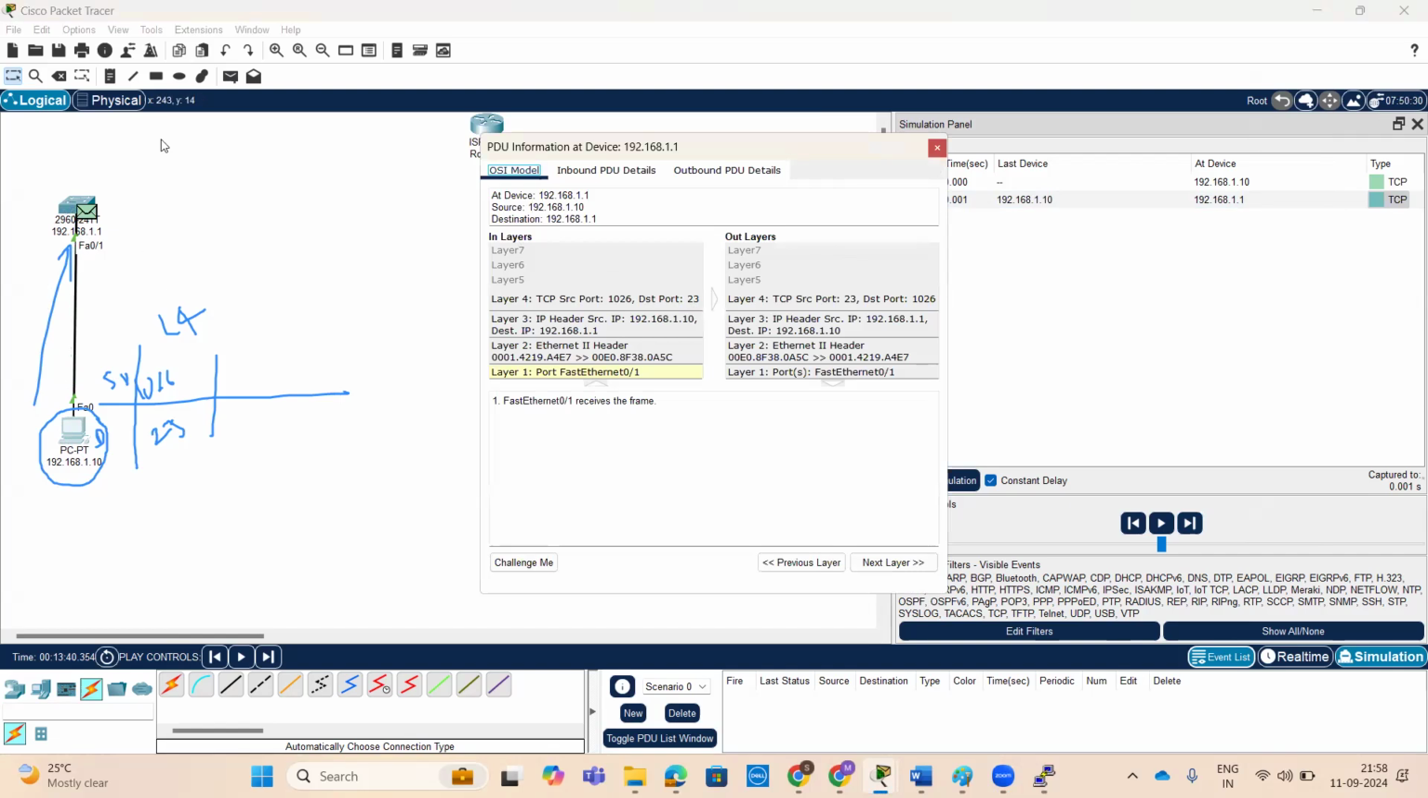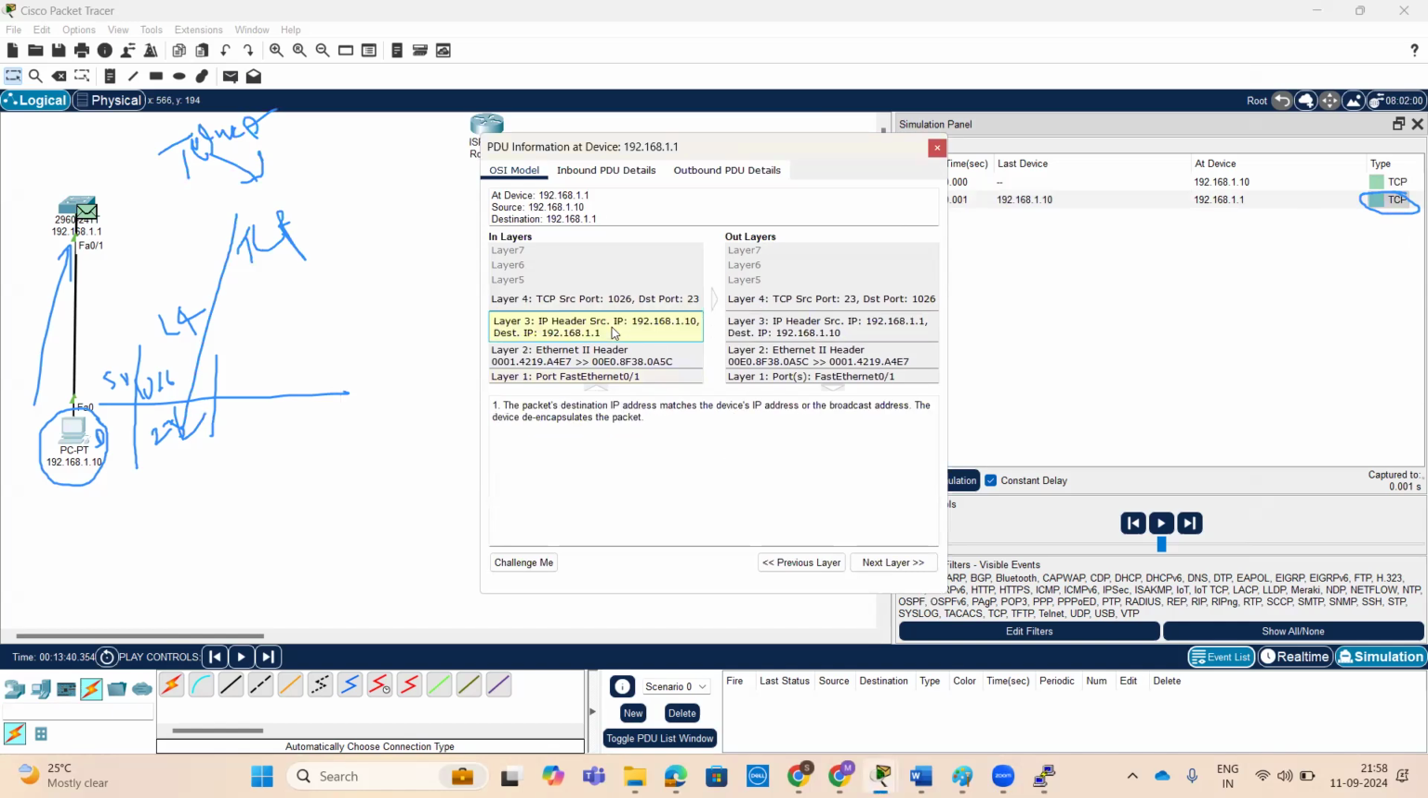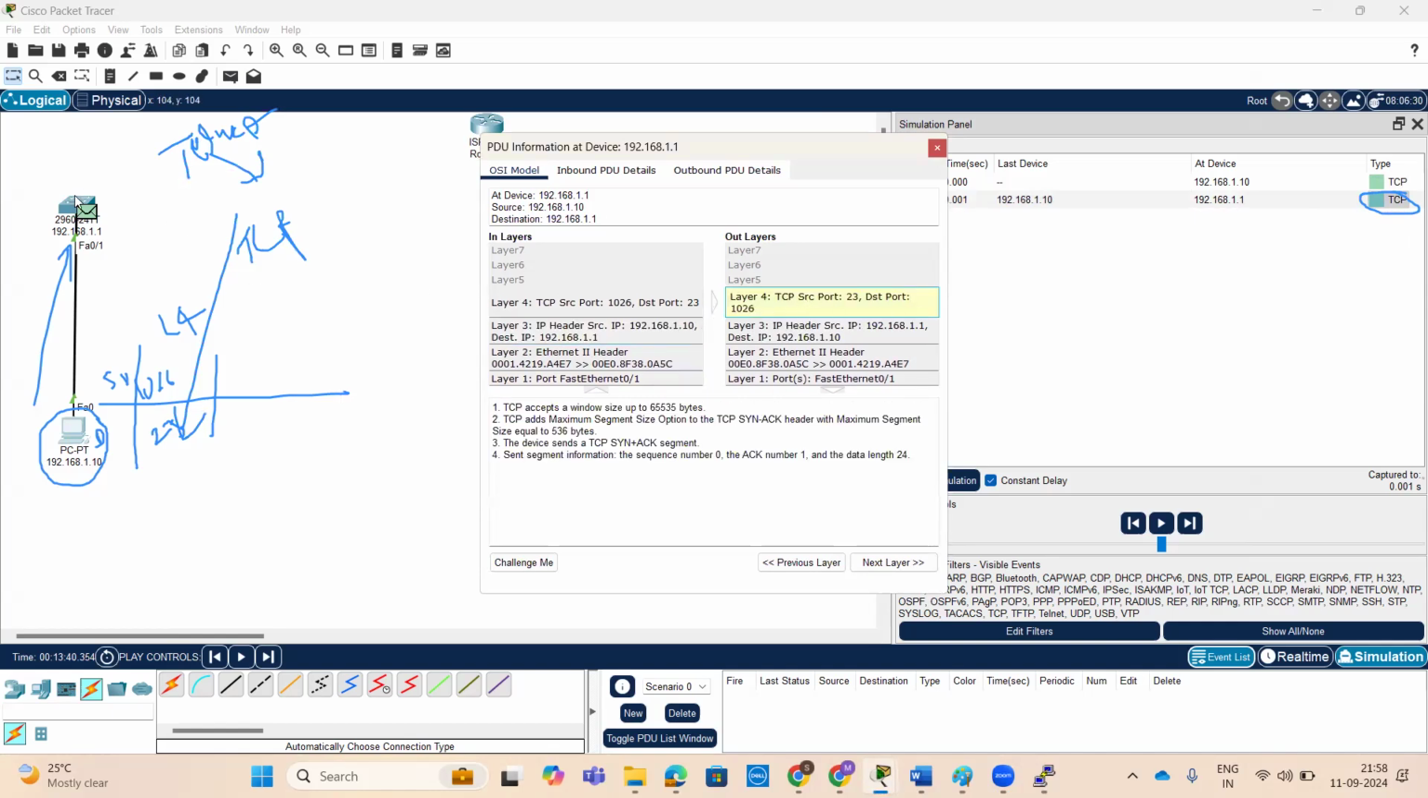So this PC is now giving the reply. The three-way handshake will happen here also, because of TCP, transmission control protocol. Telnet is based on the transmission control protocol. Here you can check the source port number. This is the message initiated by this PC, and this switch is giving the reply now. In that reply, the source port number is 23 and the destination port number is 1026.